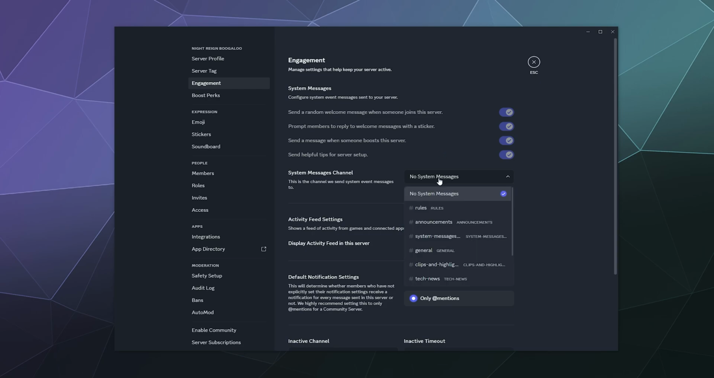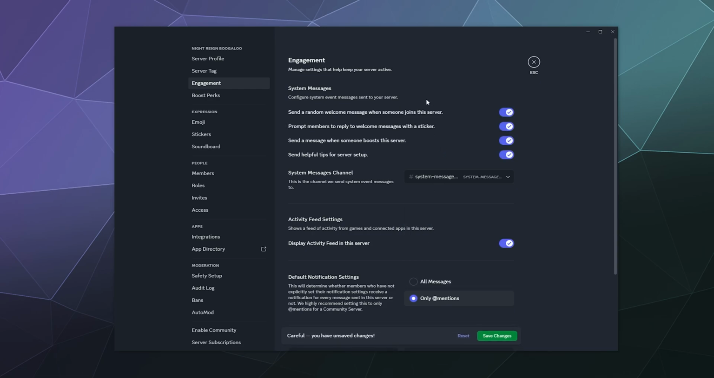So you just click this pull down. I'm going to select the system messages channel. And I'm going to say I don't necessarily need to prompt people to say hello with a sticker because I find that really spammy and annoying. But sending a message when someone boosts the server is just a nice way of acknowledging that they've boosted your server. So I leave that turned on. And then I don't really need tips for server setup. That's literally why I'm making this guide video right here. And yeah, that looks good. Send messages when people join and when someone boosts the server.